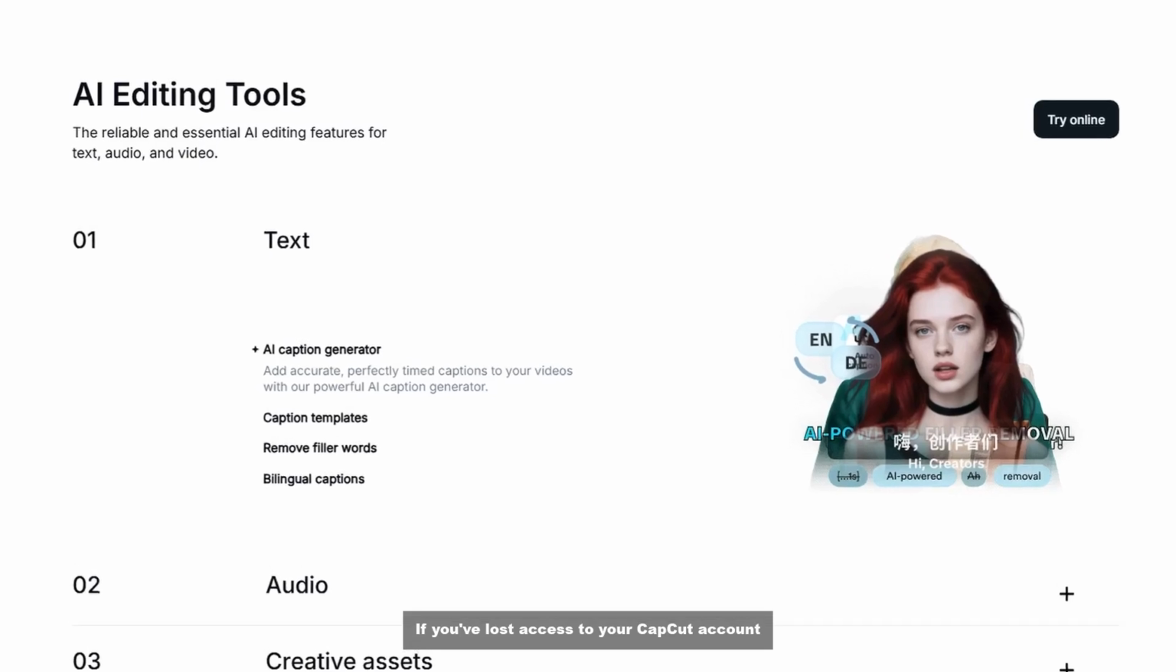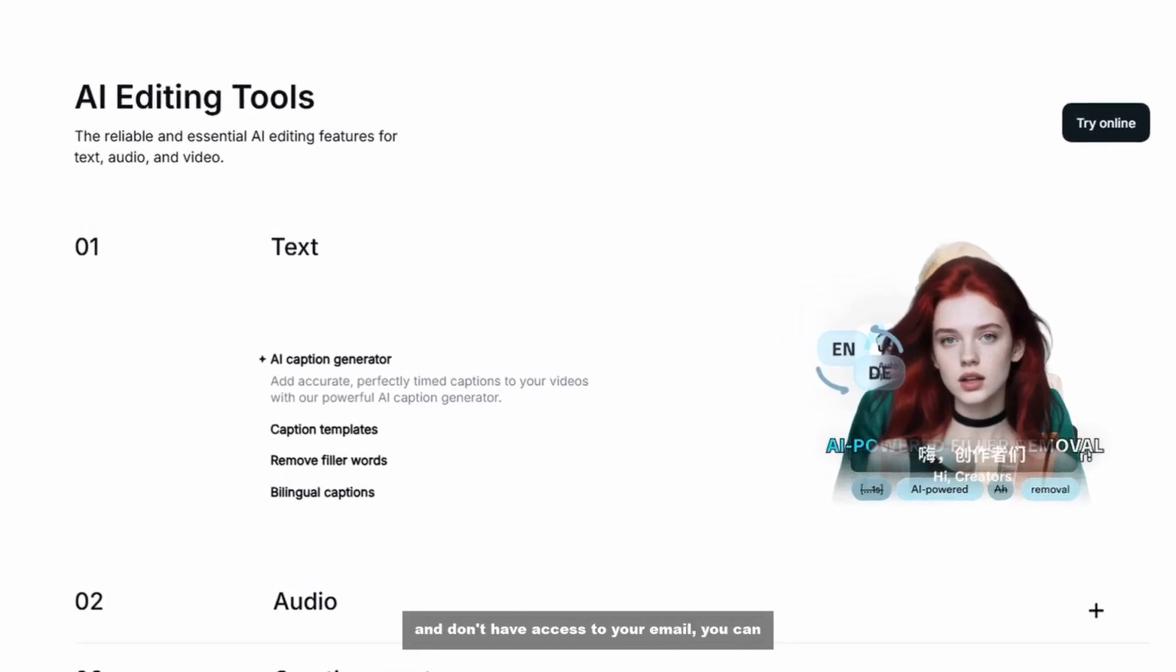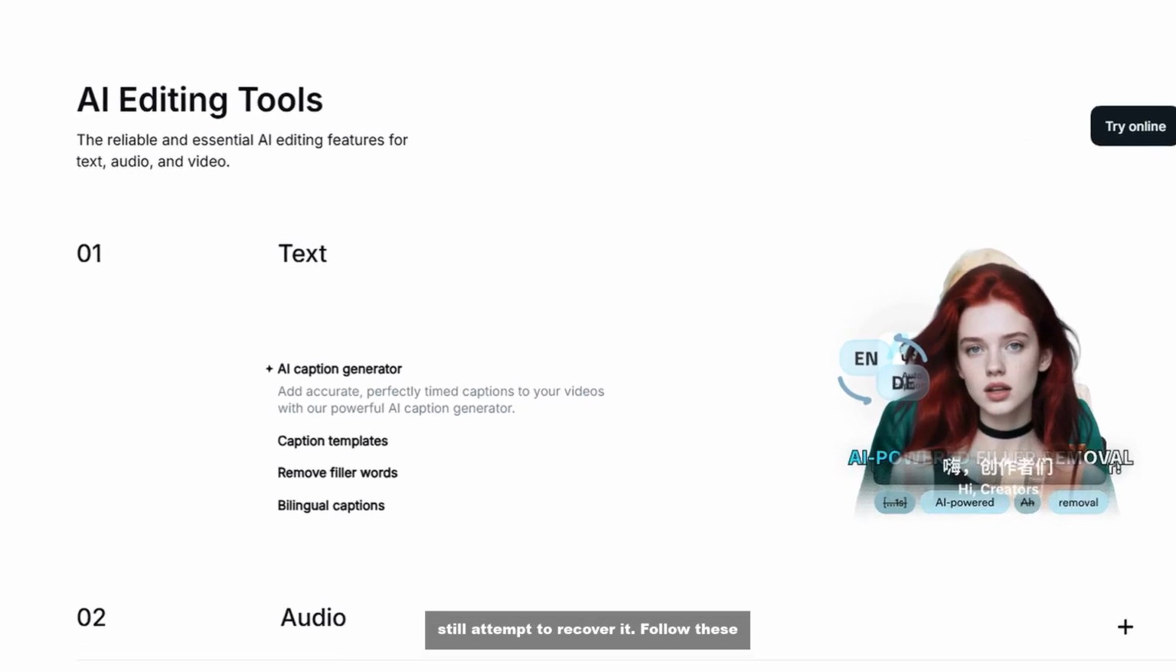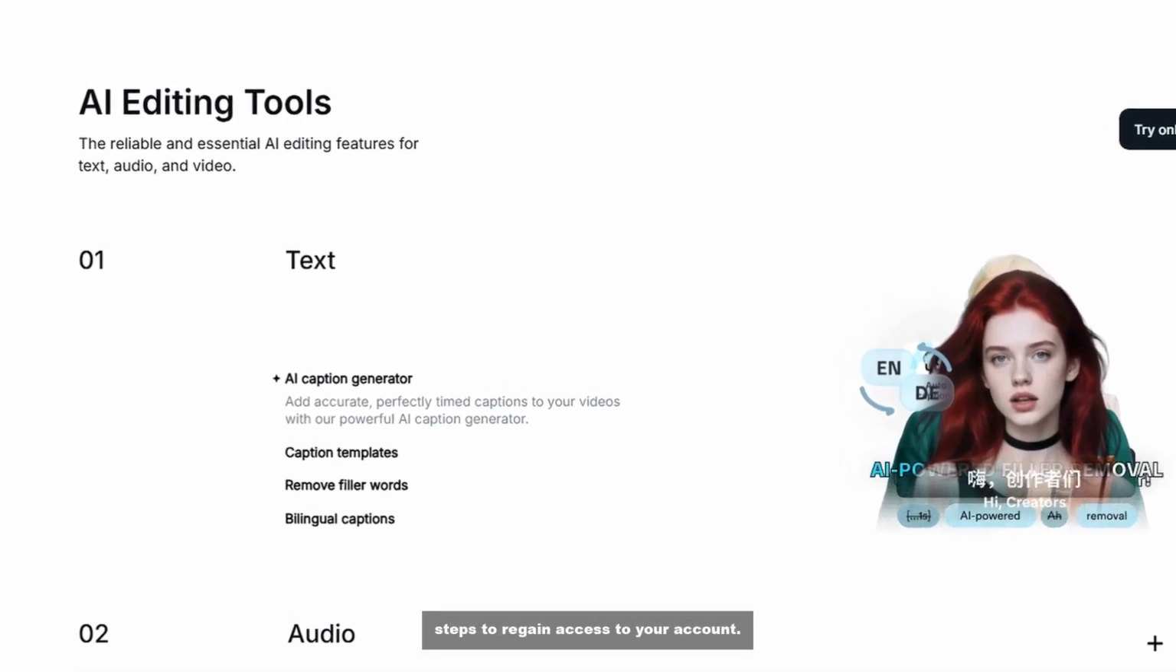If you've lost access to your CapCut account and don't have access to your email, you can still attempt to recover it. Follow these steps to regain access to your account.